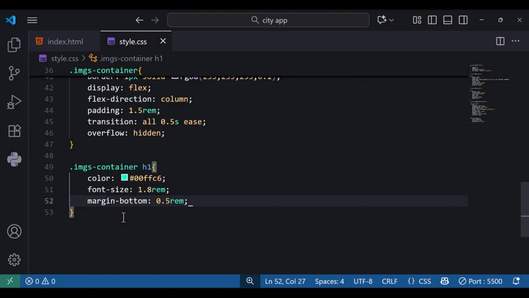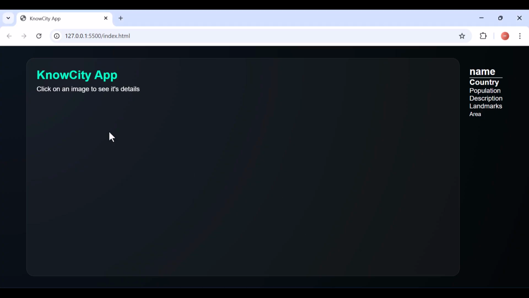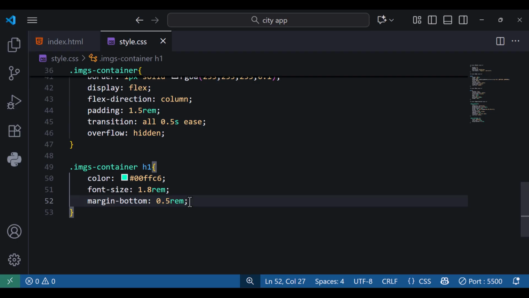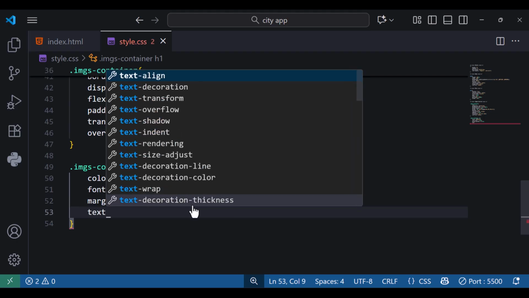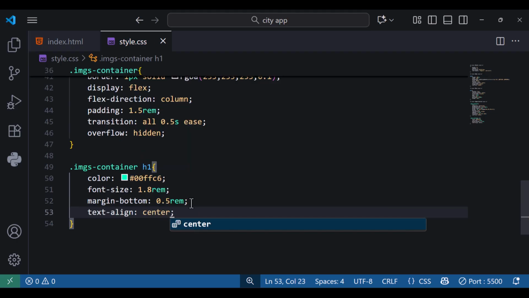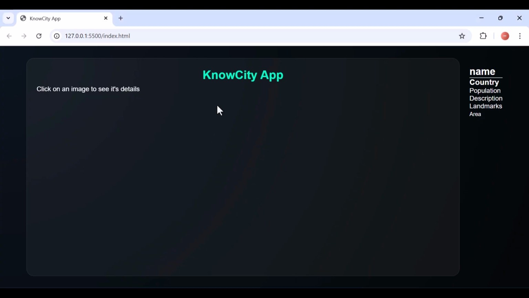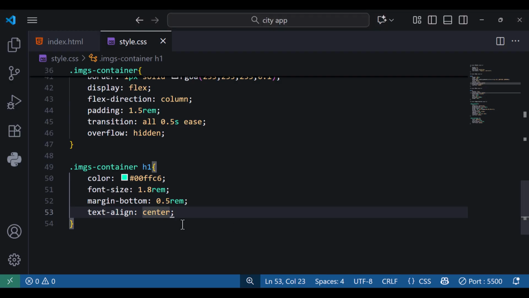So let me show you first. Right now you see the color has changed and it looks nice, but this is where we have the text and we want it in the middle. So what we're going to say is text-align center. So if we look at it right now, our h1 is in the middle, and that looks so professional.